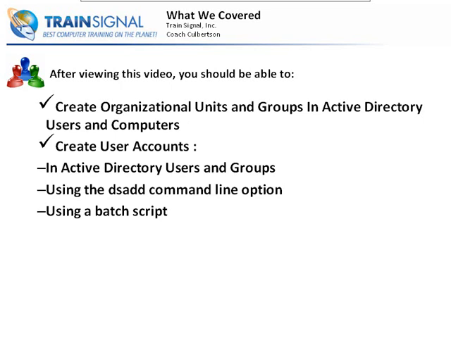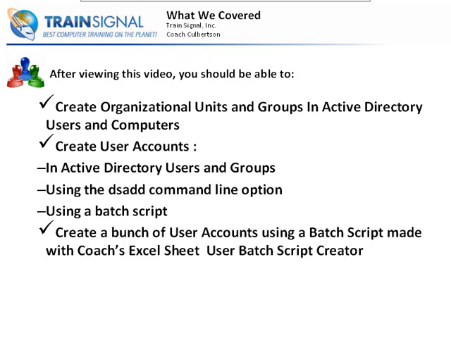Also in a batch script, you should be able to create a bunch of user accounts with that batch script made out of that Excel sheet that I showed you. Remember, that Excel sheet is included with this course. It's very easy to use. Copy and paste, tweak a few things, save out that last sheet as a text file and run it on the server.